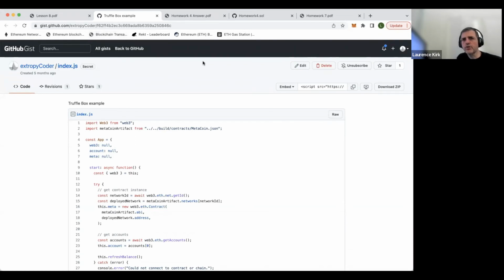Now, that's all I wanted to cover about Web3. We will also cover ethers next week. It's up to you which one you want to use. They're both fine. It's really down to which environment you want to use, whether you're going to go with Truffle or with Hardhat. But yes, we'll cover ethers next week.